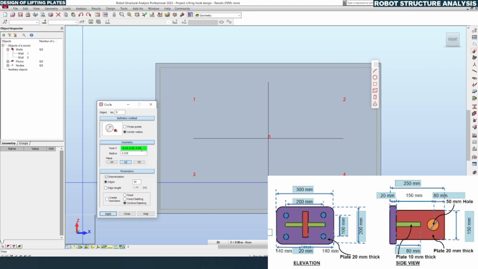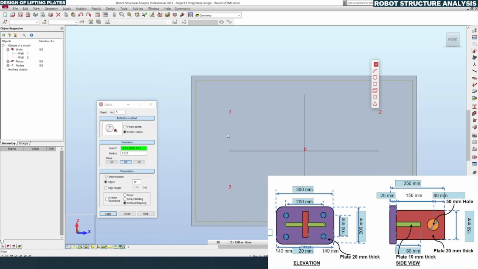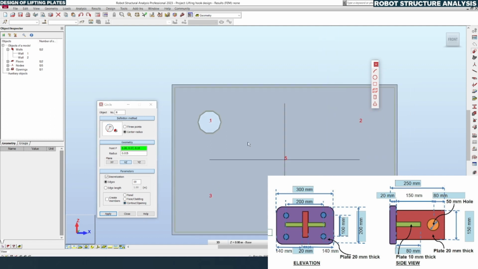And now we need to select this node number 1 after picking this point B, and the radius we need to enter here as 0.015. Click apply. So you are able to see the hole at the node here. Similarly for node 2 we also need to create one. So we need to pick here.